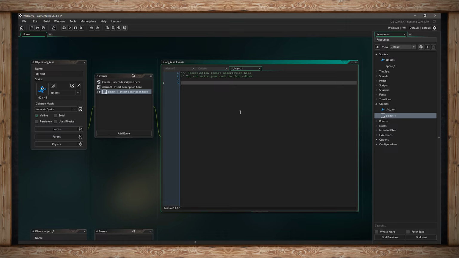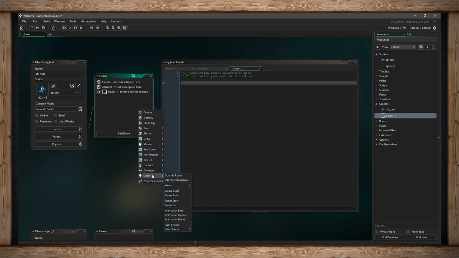Should I die? Should I stop moving? What if I'm about to collide with it? So this is where collisions are handled. After collisions, we've got other. These are all kind of made up ones for GameMaker.